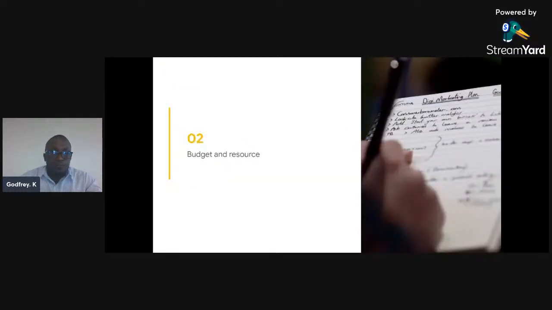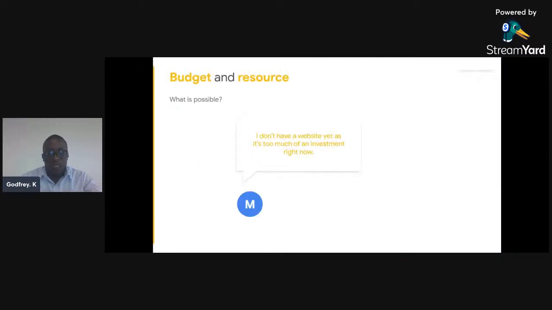Then we have step two, which says budget and resource. You don't just jump into the system to achieve a goal without a budget. As much as most of these tools are free, there are some things you have to take into consideration: internet, how you're going to keep online, where you're going to do it from, and what gadget you are going to use. So we're going to look at all that.